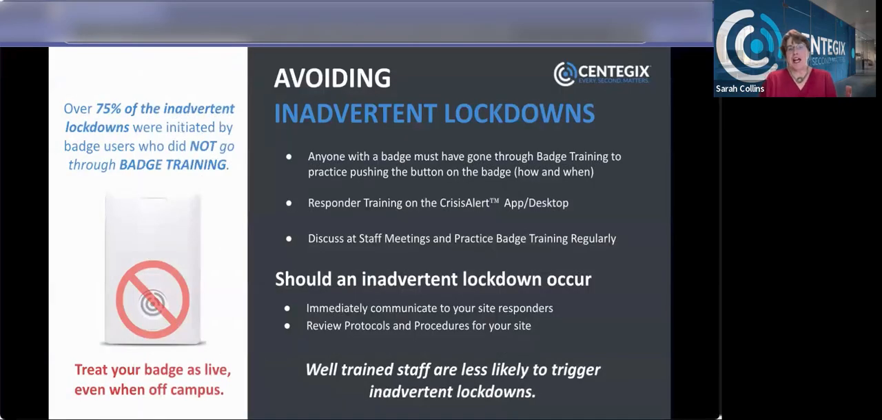Avoiding inadvertent lockdowns. There's a lot on the screen, so let me break it apart for you. First and foremost, we know that 75% of inadvertent lockdowns were initiated by people who have never practiced with their badge. They didn't go through badge training mode. They don't know what to do. They get in that situation and they panic and they just keep pressing that button. So that's one. And with that, we would say frequent training.